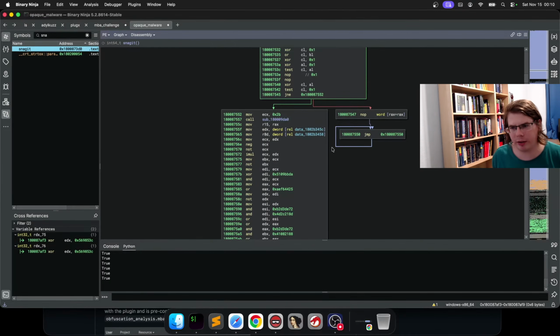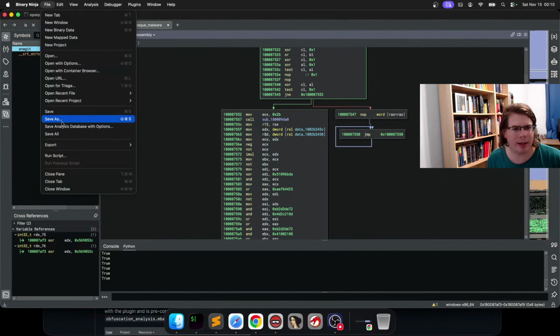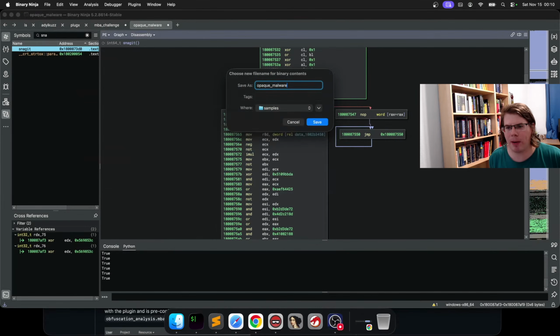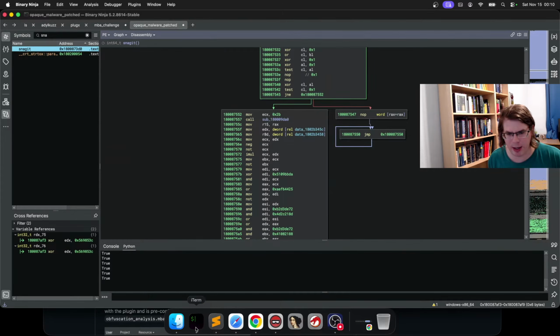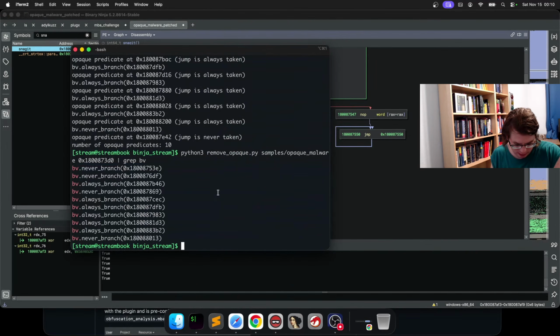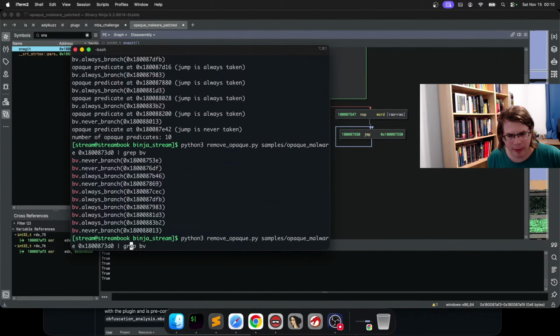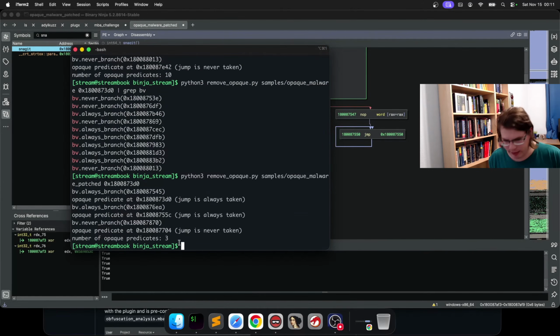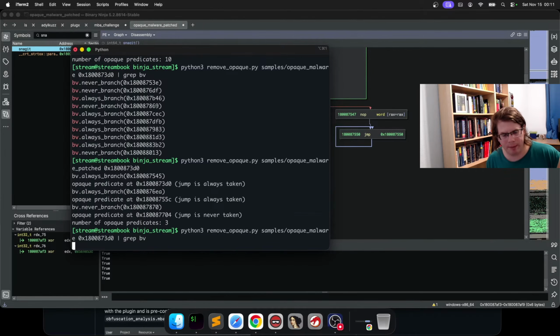So what we can do is save the file as a patched file, save as, and do something like opaque malware patched, and redo the same steps and see if it still finds opaque predicates or not. So we take the patched file, and it still finds 3 opaque predicates. So again, we grep for BV.